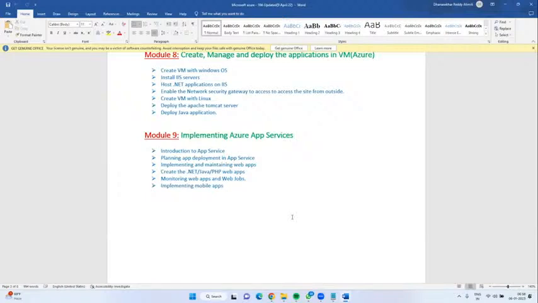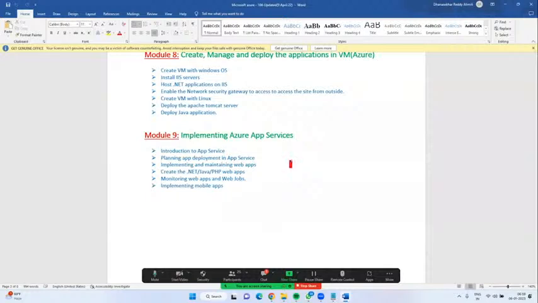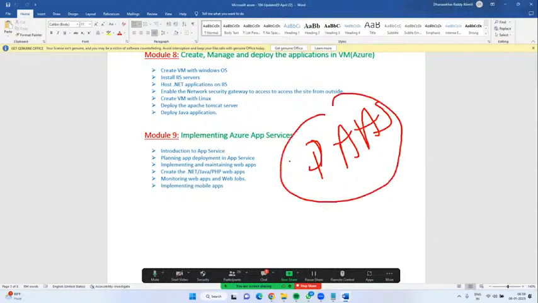Okay, when you go for PaaS, as I said, the name itself is describing it. PaaS in the sense platform as a service. So the total environment is provided by the vendor, I mean Microsoft, we just have to deploy the application. How to deploy the application? That is very simple. We have multiple methods to host the services in Azure.